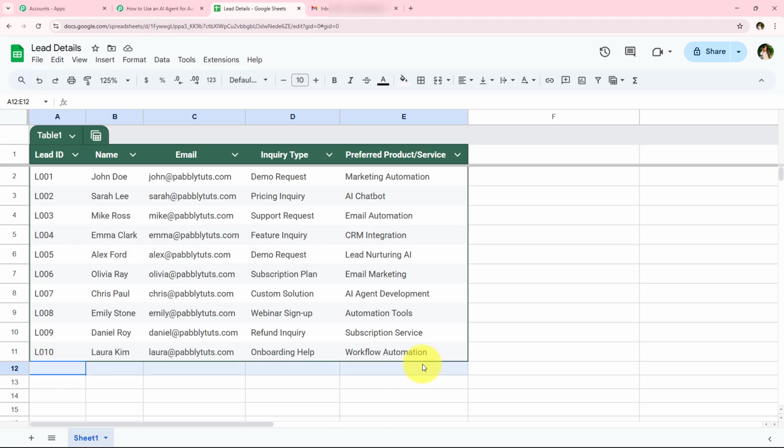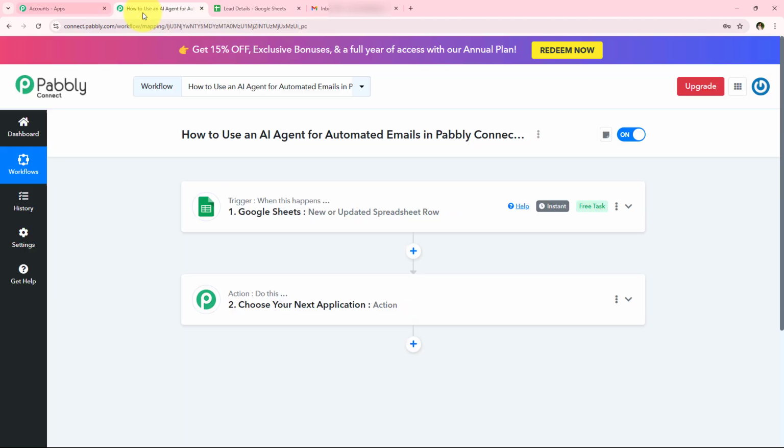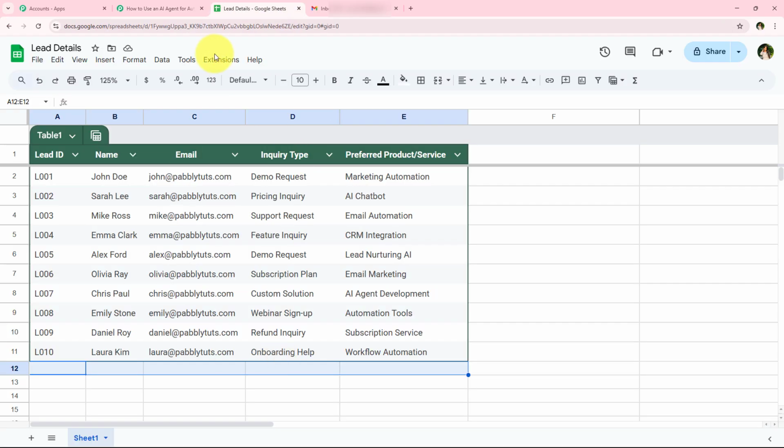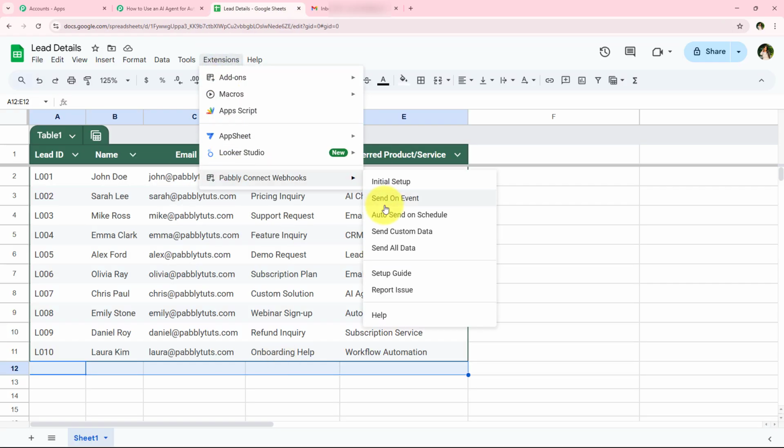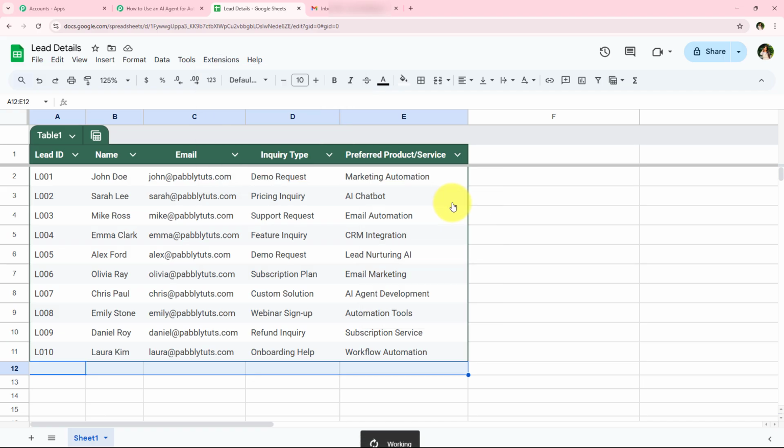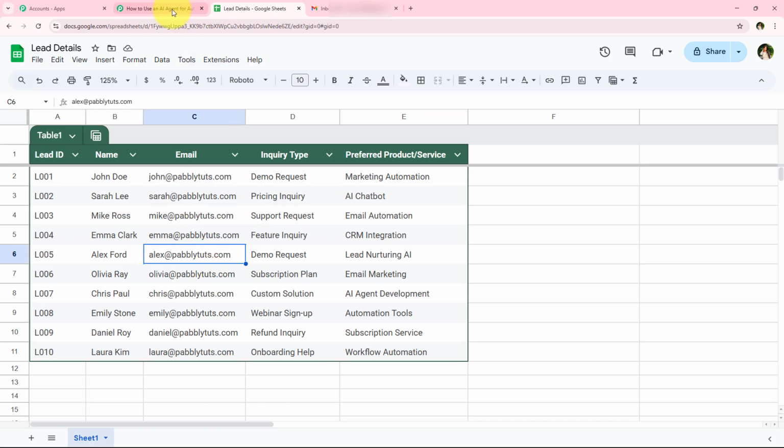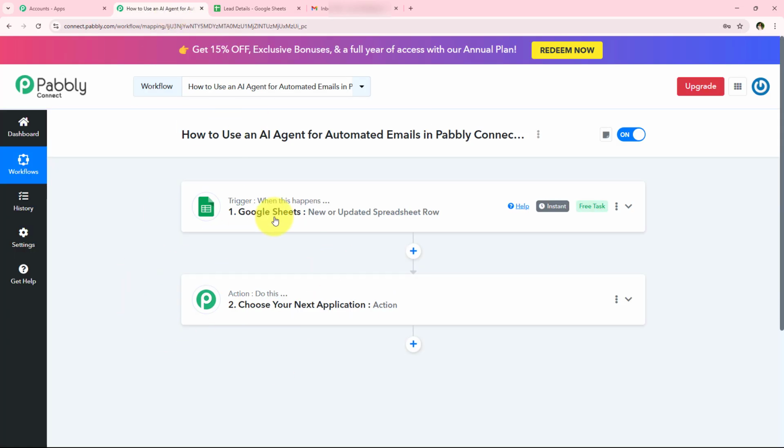And now what will happen is that as soon as I add more lead details right over here in my spreadsheet, automatically my workflow is going to capture the lead details. So for that, I'm just going to go towards this extensions, Pabbly Connect Webhooks, and we have to switch on this button right over here, which is send on event, so that this should get triggered on every event occurred in our spreadsheet. Alright, so now with this, we are going to move forward towards our action step.